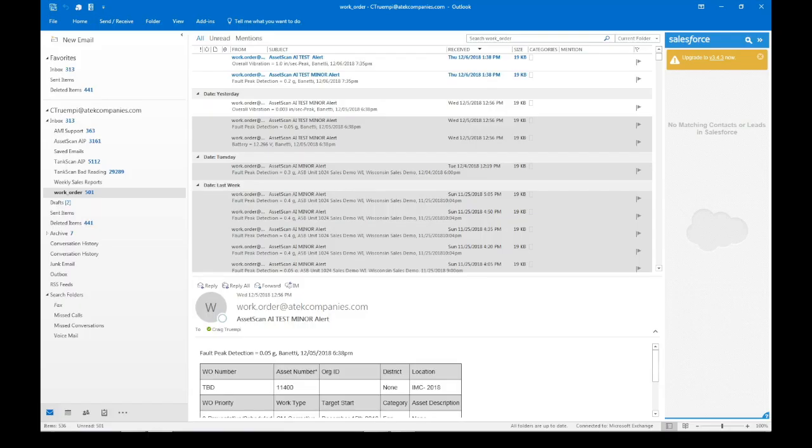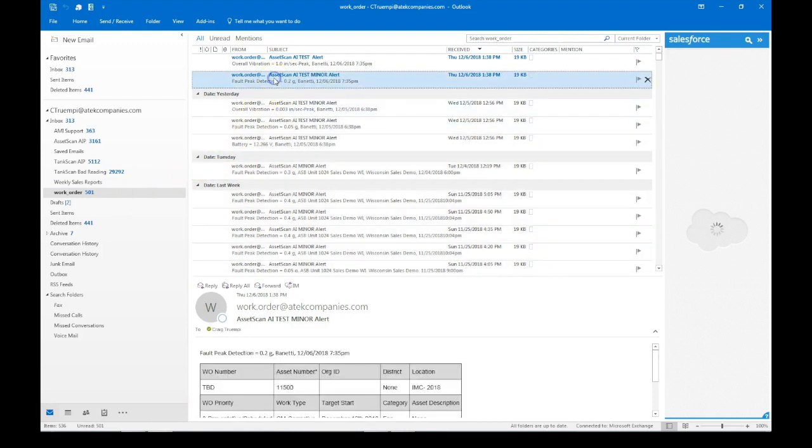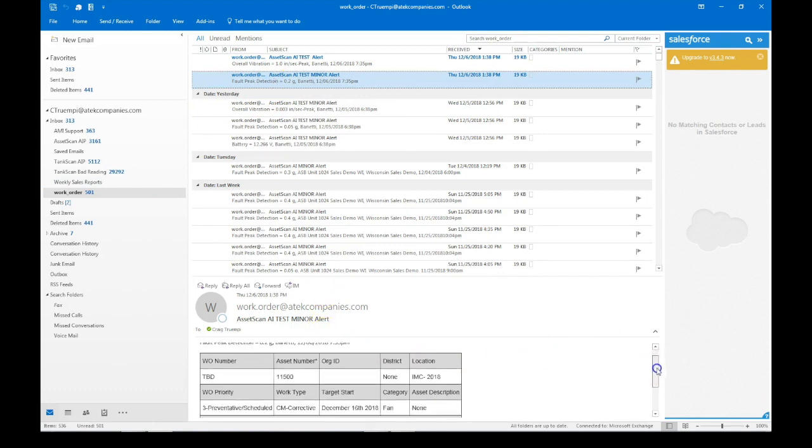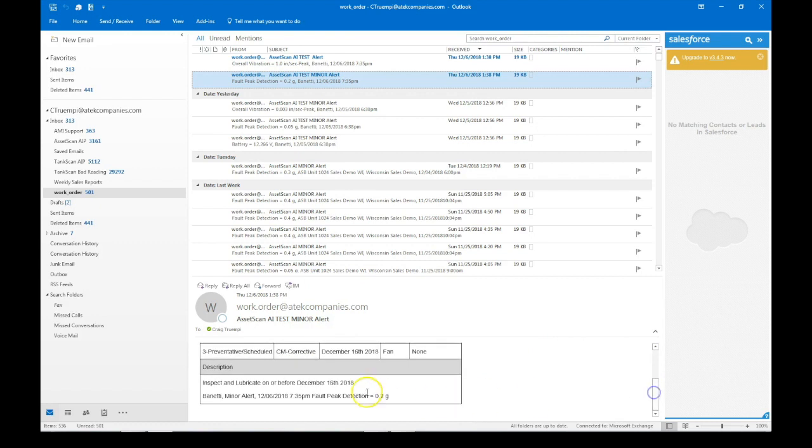And so this can work in parallel or in lieu of your integration to Maximo. Here the same work order came into my email. I have a rule that puts these into a work order folder for me, and I can look at this work order. It'll be the same information. This is the ultrasonic minor alert that came in, and the description is inspect and lubricate with a target date.